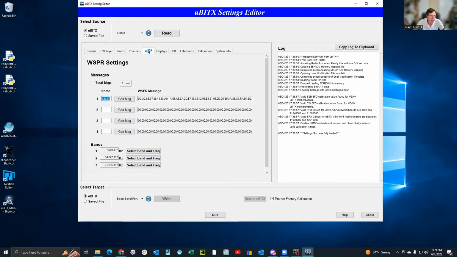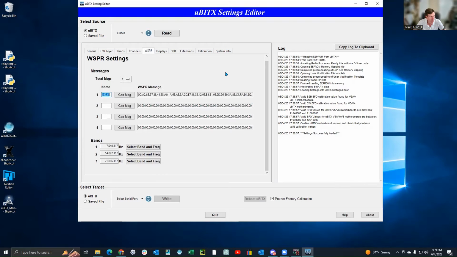The next tab is how you set up Whisper. This is for a situation where you, for example, send a message, and we'll come over here. So I would put my call sign here, AJ6CU. Let's pretend we're in QM17, and then I would generate a Whisper message, and that's here.